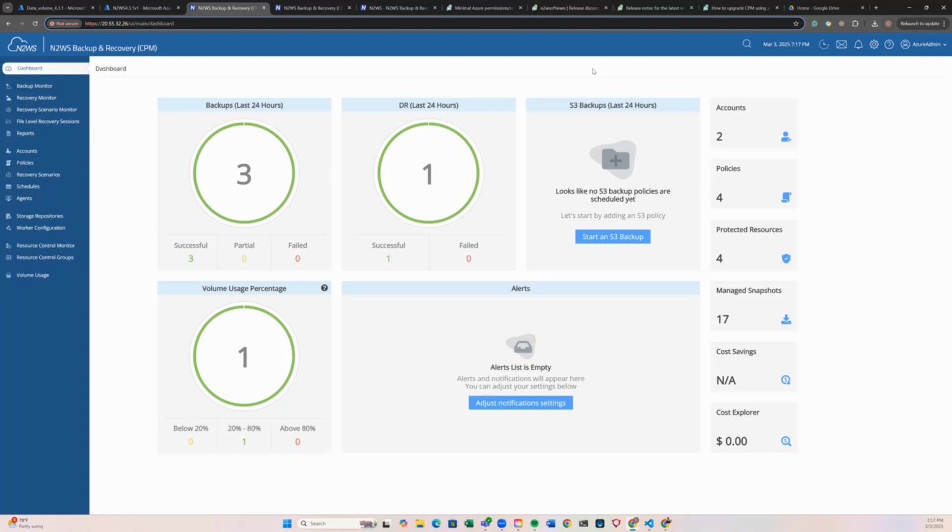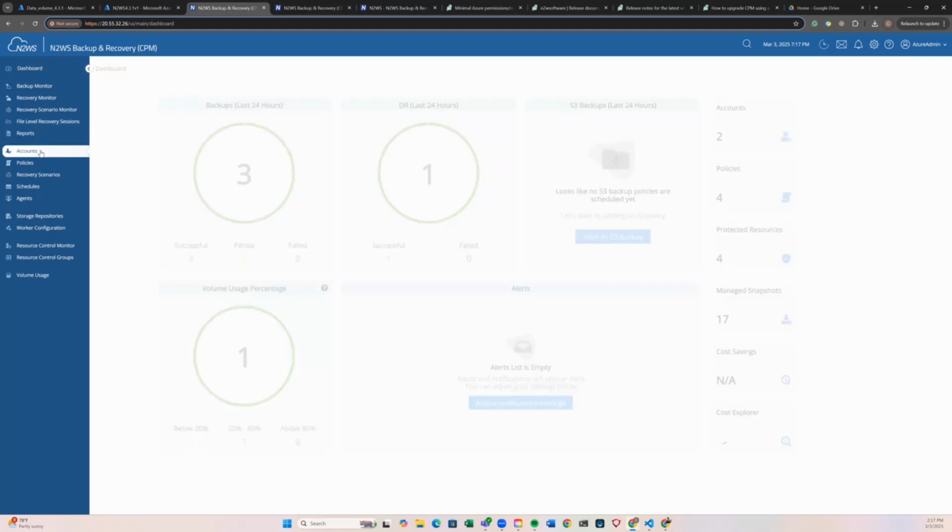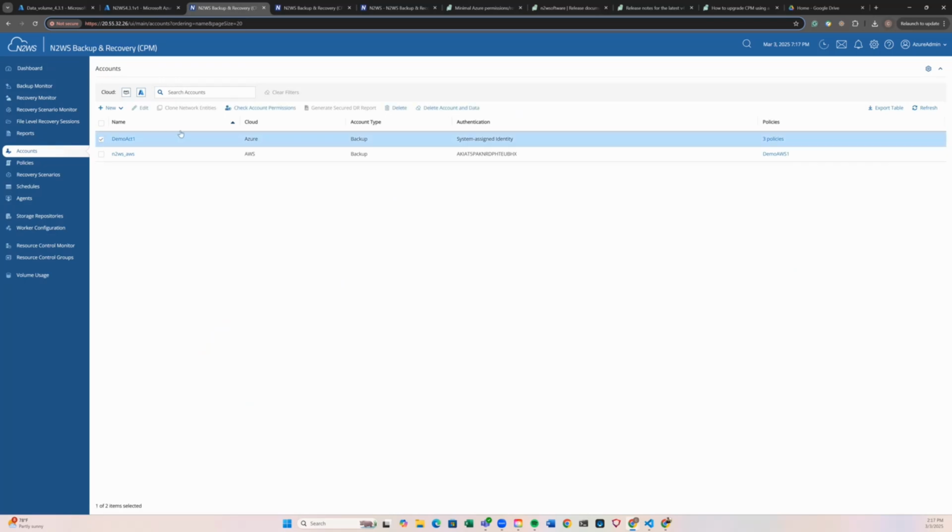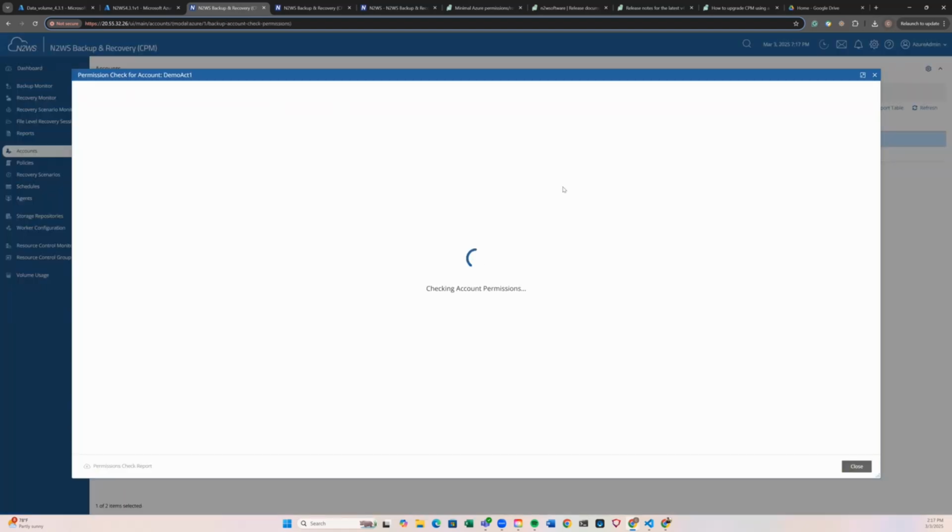But what are some things that I always recommend customers that they do right after an upgrade? The first one is check the account permissions. So on the left menu, click on accounts, pick your account, and do a permissions check. If you updated the IAM permissions, the instance role, you want to make sure that this integration is correct. So check the account permission here and wait a few minutes. This is what you're looking for. All permissions granted, big green checkbox. That means that the permissions are okay.